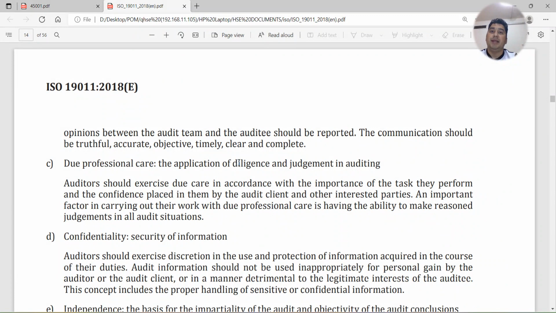Professional care: the application of diligence and judgment in auditing. Auditors should exercise due care in accordance with the importance of the task they perform and the confidence placed in them by the audit client and other interested parties. An important factor in carrying out their work with due professional care is having the ability to make reasoned judgments in all audit situations. So whenever you are conducting an audit, you have to show due professional care. Whatever points you raise during the audit, proper evidence should be there, and proper judgment that you can show.